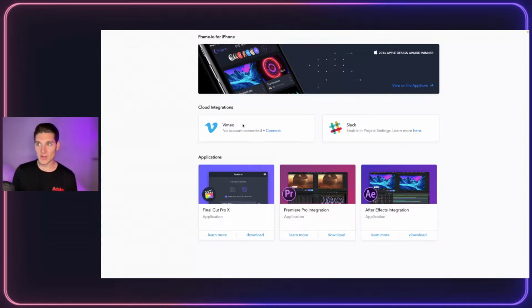Our more popular application integrations are Final Cut, Premiere Pro, and After Effects. Those are a little bit more native, which would enable you to have a Frame.io panel directly within those NLEs, making it significantly easier to both work, edit, and republish content. Highly recommend you check these out if you haven't done so already.